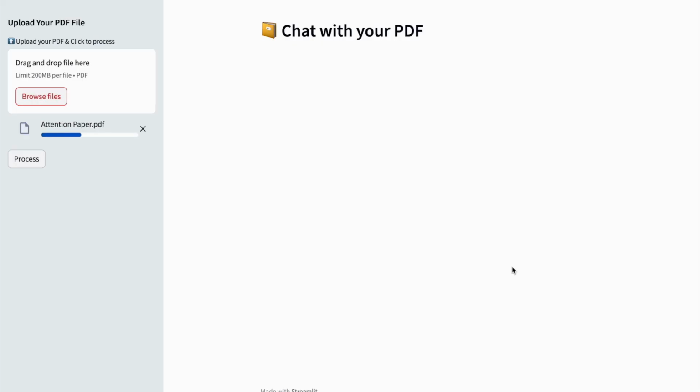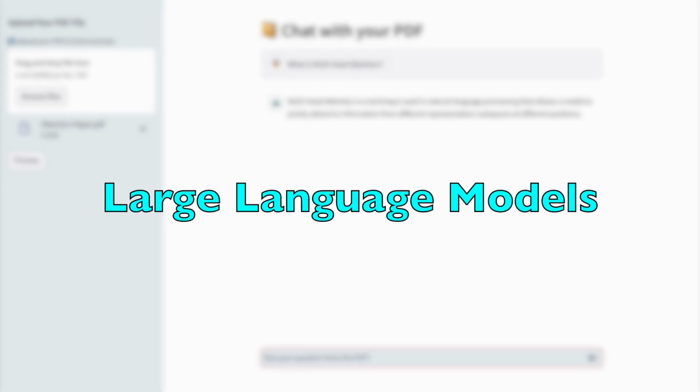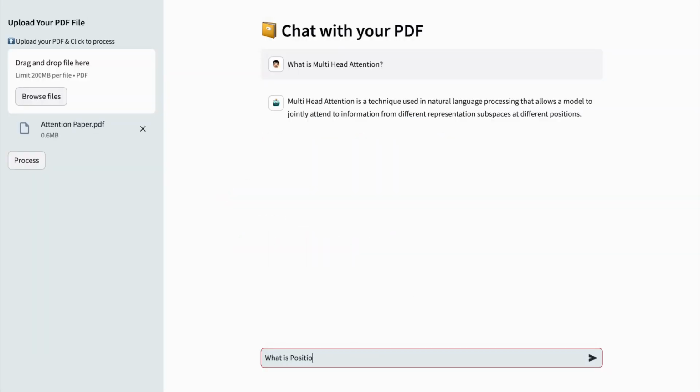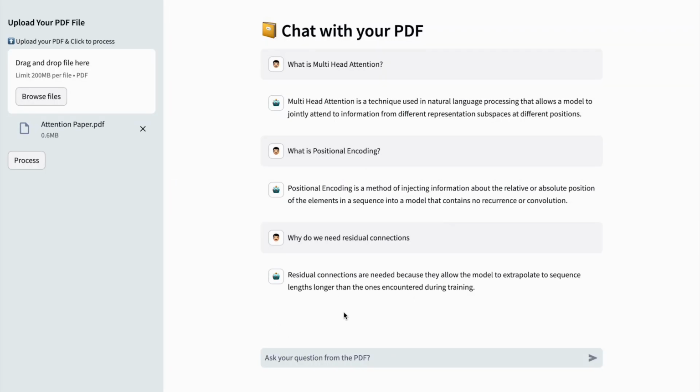Have you ever dreamt of asking questions to a PDF file? Well, dreams do come true. Now you can ask questions to a PDF file using the power of large language models, retrieval augmented generation, and the incredible capabilities of vector databases. So in this video, I'll show you exactly how you can ask questions to a PDF file.